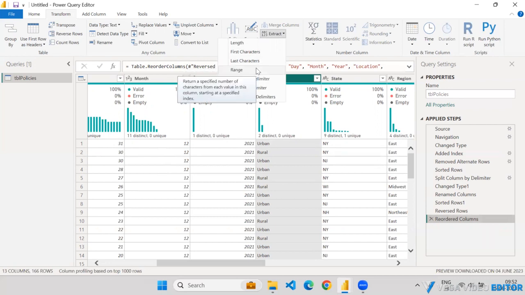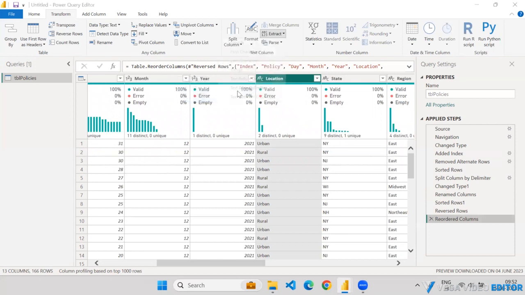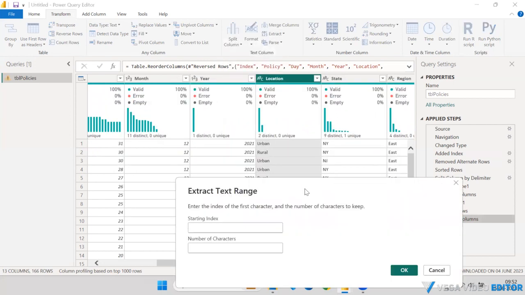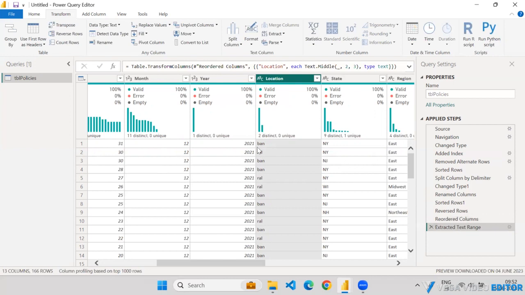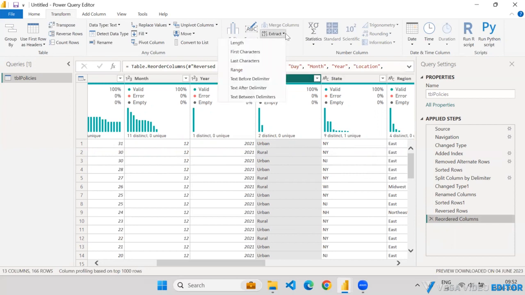If you want to keep the middle characters, you can use range. I will say it should start from the second index and keep 3 characters. So this is how it's going to work. If you want to extract the text before any delimiter or after any delimiter, you can do that, right?